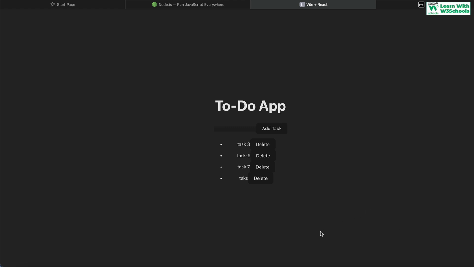So I hope you understand this. This becomes your first React app. Try to create a few more apps.